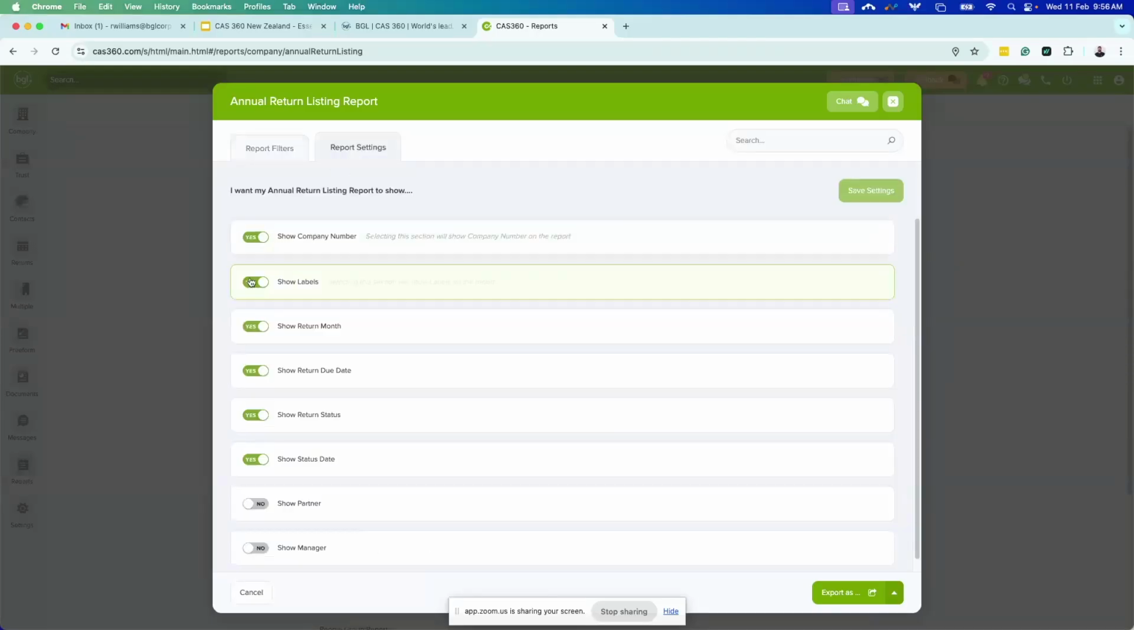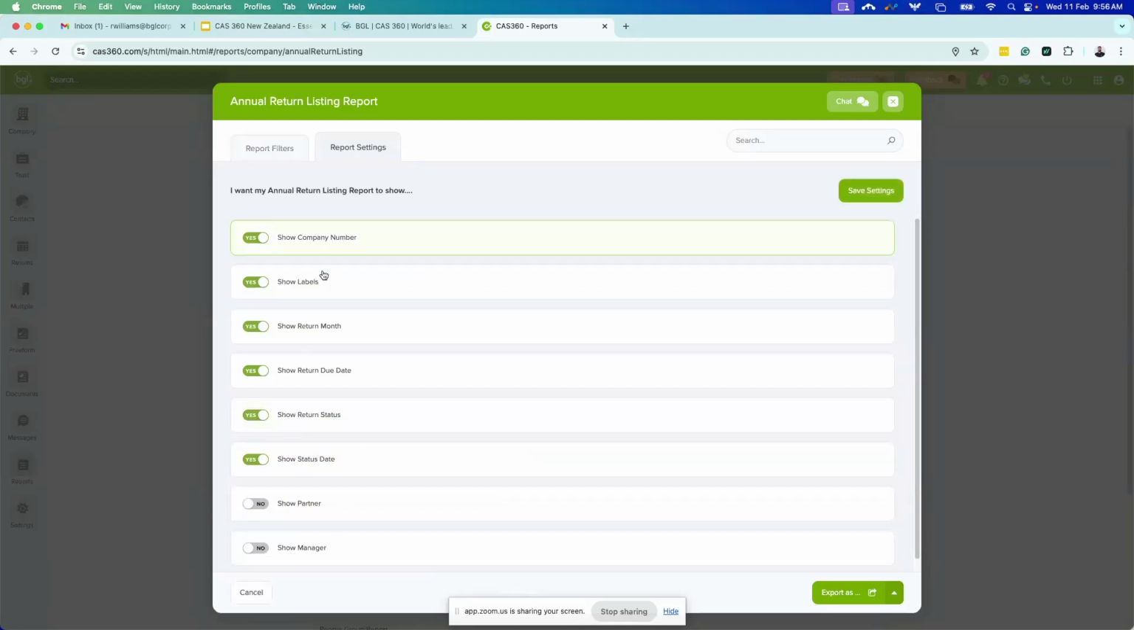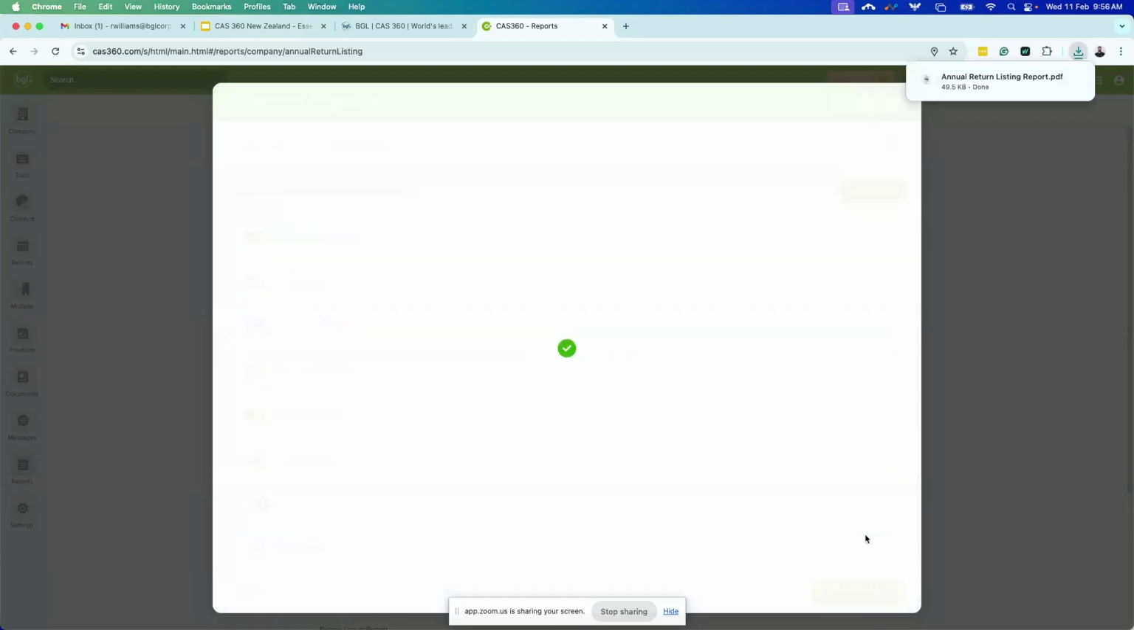And of course, you can customize what you see in that actual report too. So maybe you did want it to show the partner or the manager, maybe you didn't. It's completely up to you. You'll be able to adjust that and export that out once you're ready. I'm just going to choose PDF in today's example.